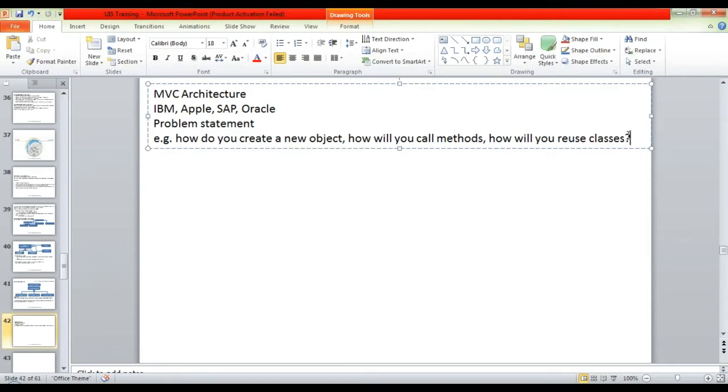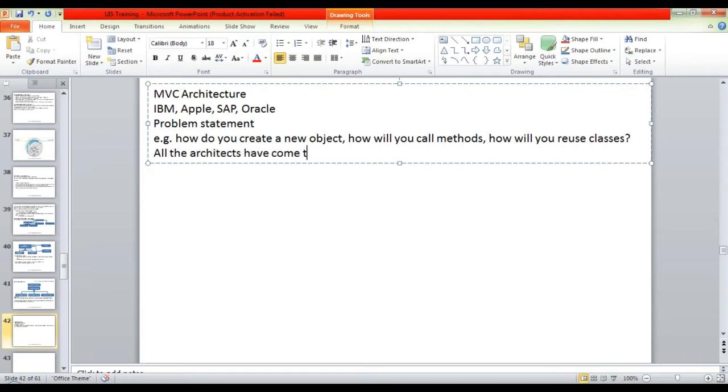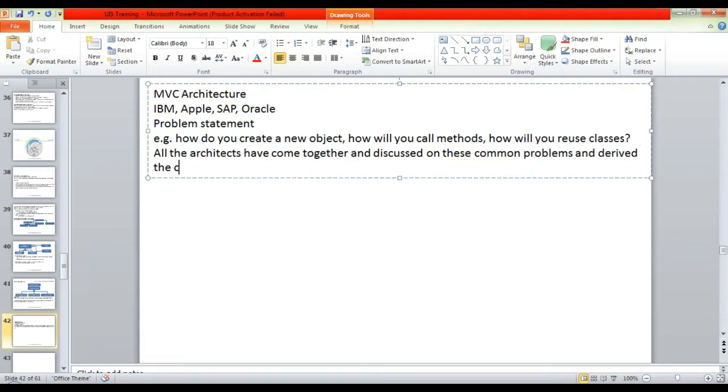So what did they do? They all came together, all the architects, and discussed these common problems and derived common solutions to these problems. Okay, they derived common solutions to these common problems. What were these common solutions? These common solutions together were named as design patterns.